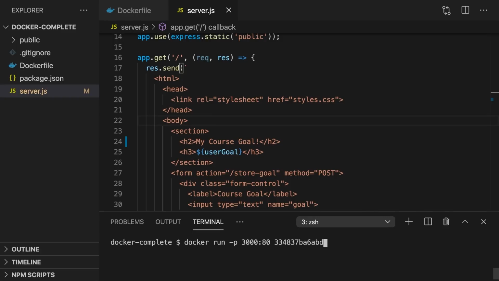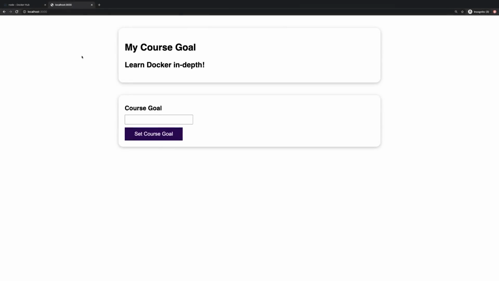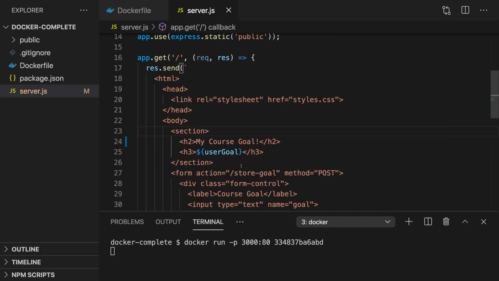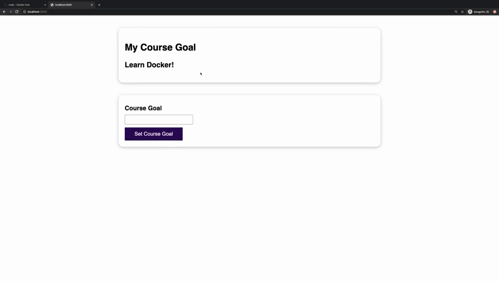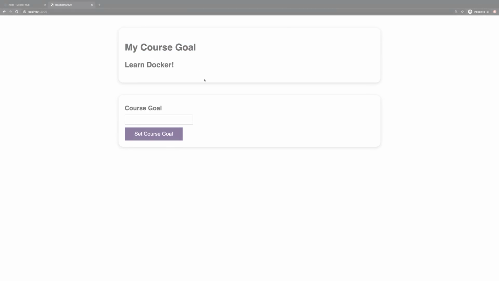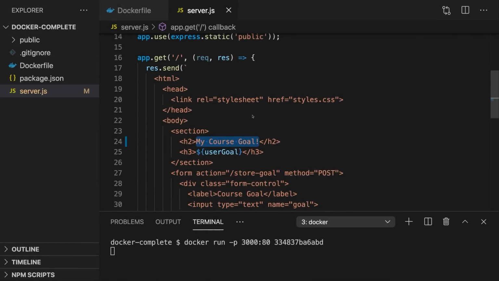So if I rerun this command to restart this container based on this image which we built, the Node application starts again. And if I now reload localhost 3000, I see this application again. But we also see one problem. My little change in code isn't reflected here. Keep in mind, I added an exclamation mark after my course goal. Here, we still see my course goal like this, without the exclamation mark. So why is this change not reflected? I mean, I even restarted the container in the meantime.